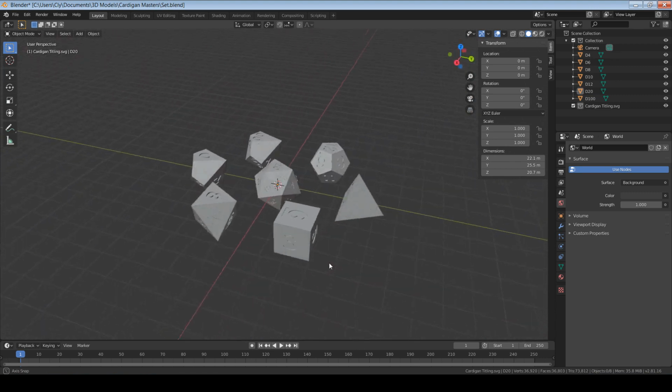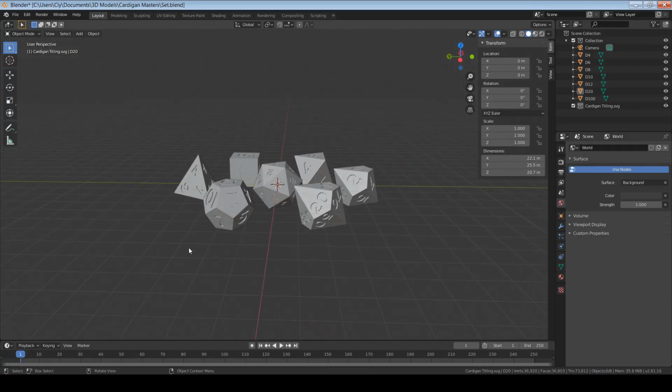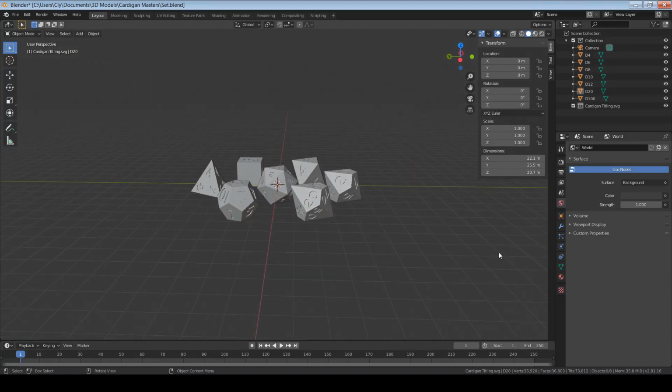For today's video, what I'm going to be doing is teaching you how to design your own custom dice mold masters using the free 3D modeling software Blender, as well as any font you want.